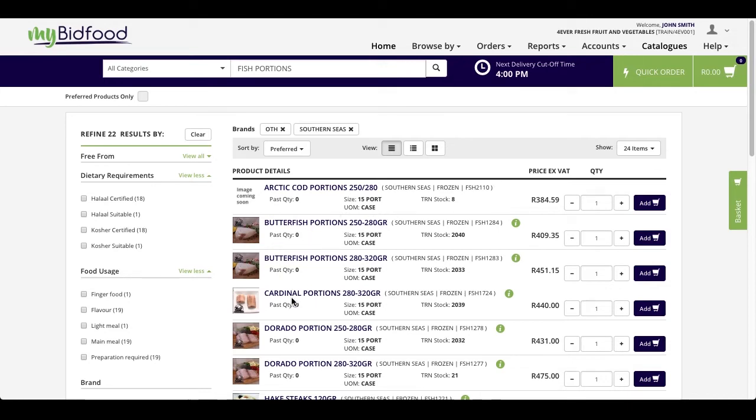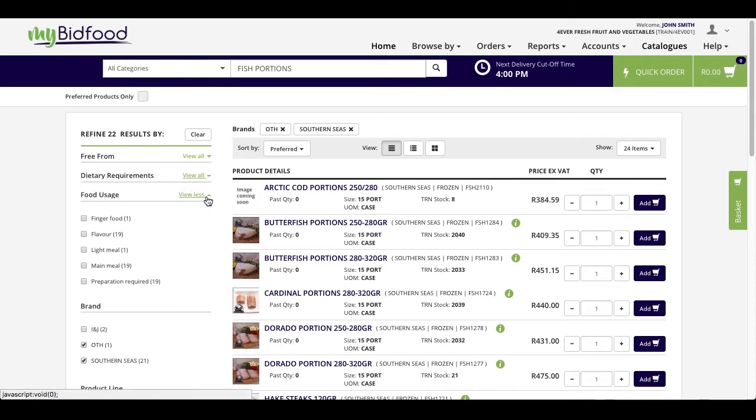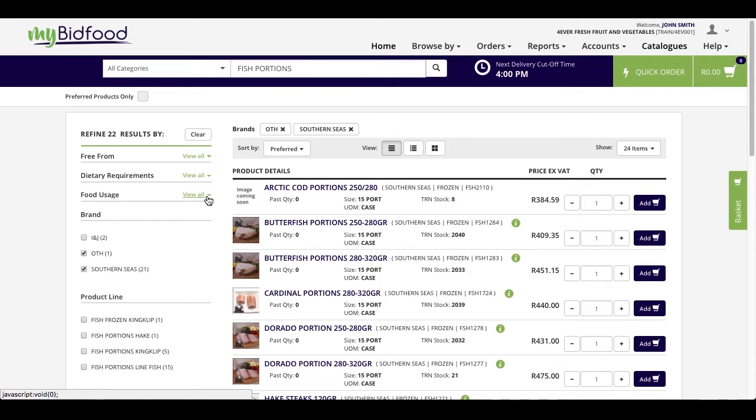As you can see on the screen, once your keyword search is completed, on the left-hand side you have 3 additional filters which you can access. There's an ingredient filter, there's a dietary requirement filter, and there's a food usage filter. All of them tick boxes.